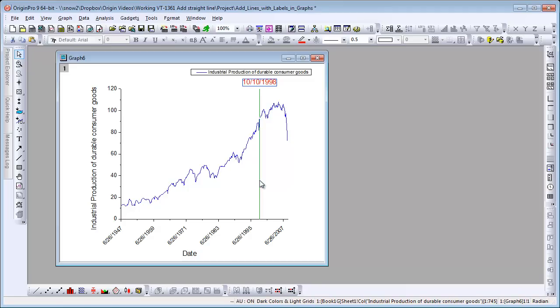And now you'll see as we click to select the line, we can drag it to a new location here and our label will automatically update.